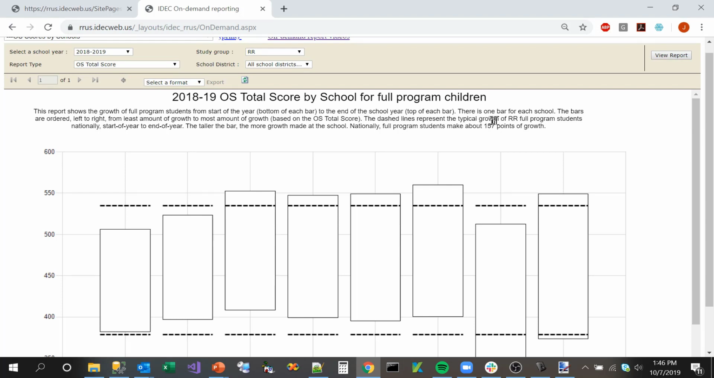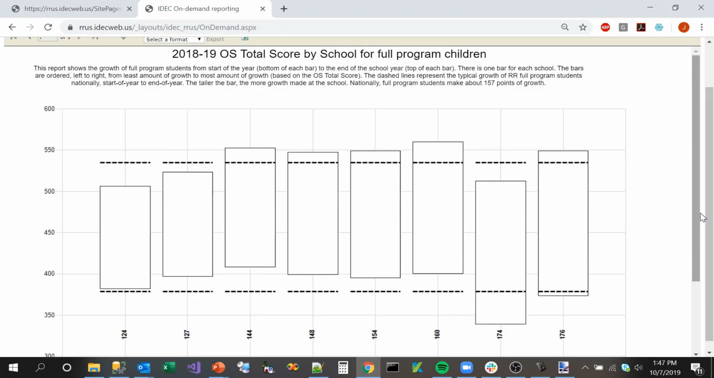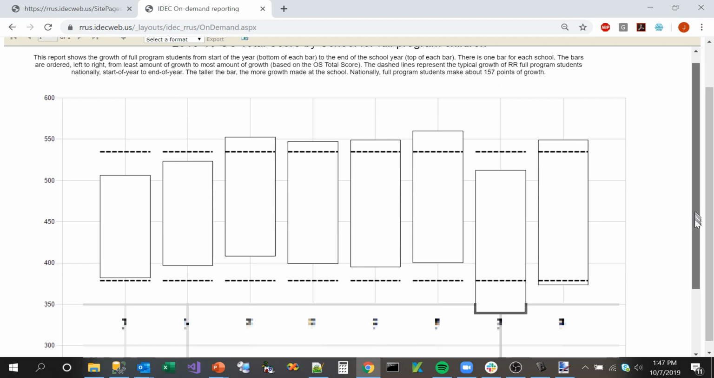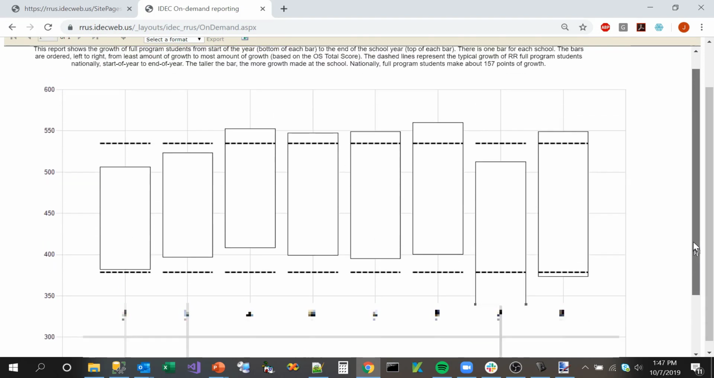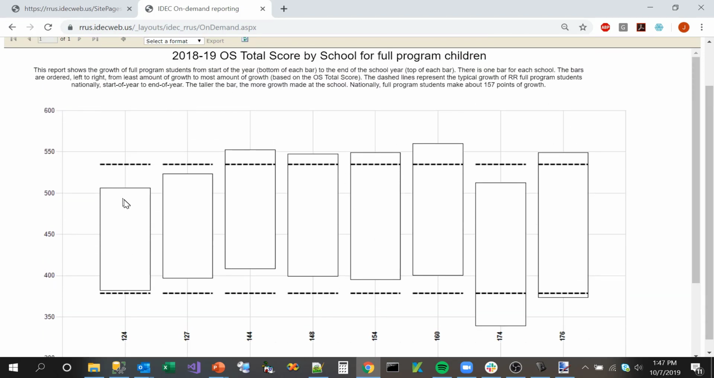There is one bar for each school. So you'll see one bar for each school. So how do we know which school it is? Well, the names of our schools are at the bottom. If we scroll down here, I've got it all blurred out for you at home, but you can see the names of the schools at the bottom of the screen, and that is how you will know which school is which. I'm going to move this back up. All right, so the bars are ordered from left to right, from least amount of growth to most amount of growth.